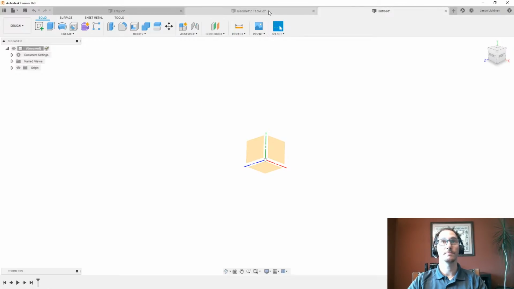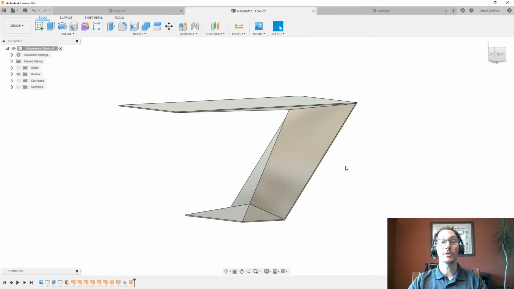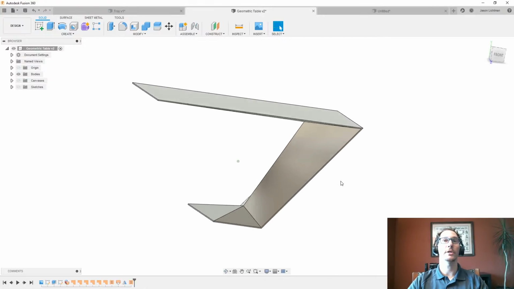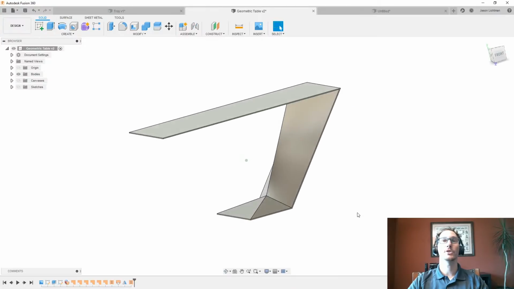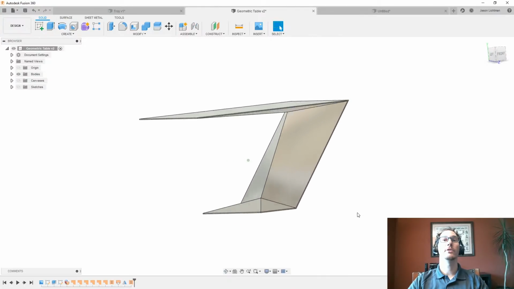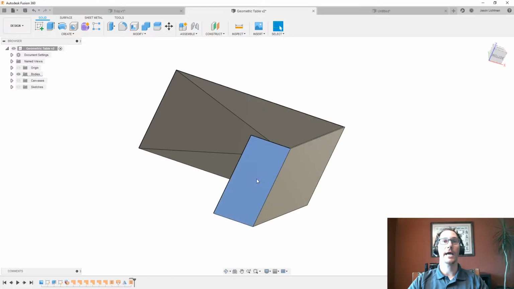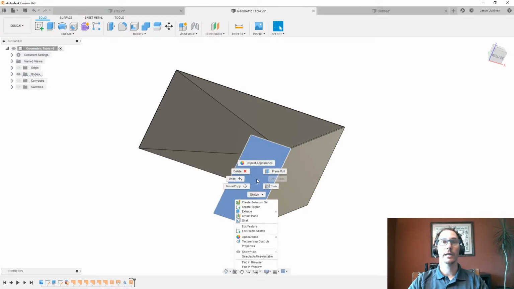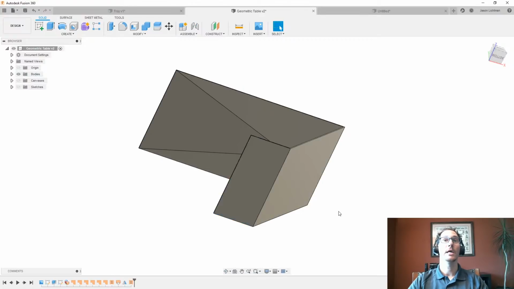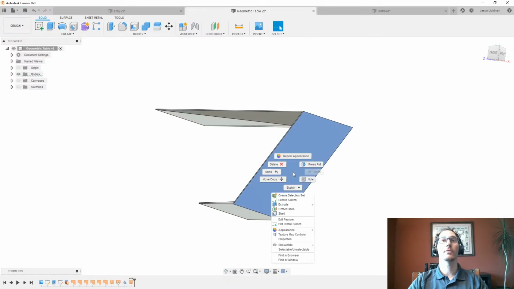Just as an example, let's actually go back here. You can take it even further and you could actually draw your sketches on faces of objects that you've already created. So here I have what I call the geometric table. It's a super modern table here. And if you look at the very bottom, we know that this is flat. I can select it, and if I right click, you'll see that there's an option here for create sketch. So I could actually create the sketch on this flat surface. The same would also be true for the back over here. Let's do that, and you could see that there as well.